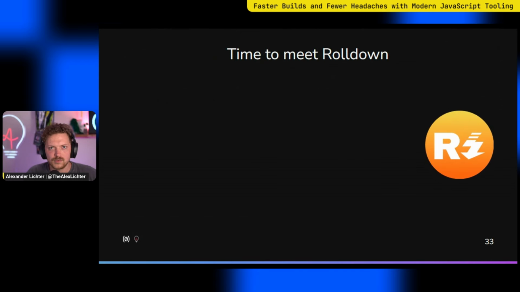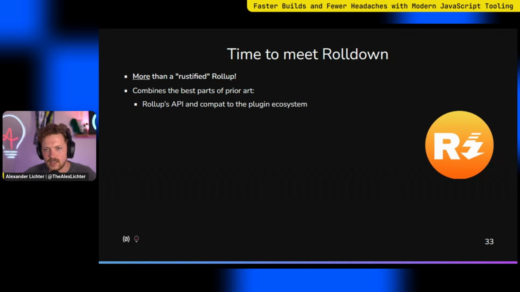So it's time to meet Rolldown. And yes, the logo just rolled down. It's important to mention that while this was originally thought of like, okay, we could maybe just take Rollup and Rustify it, this is more than that. It's always important to emphasize that because in the end, we just take the best parts of prior art. So we take Rollup's API, the API you might also know from Vite plugins, because this is what the plugin ecosystem is built on right now. It's a very friendly user-facing API, so let's make it compatible.